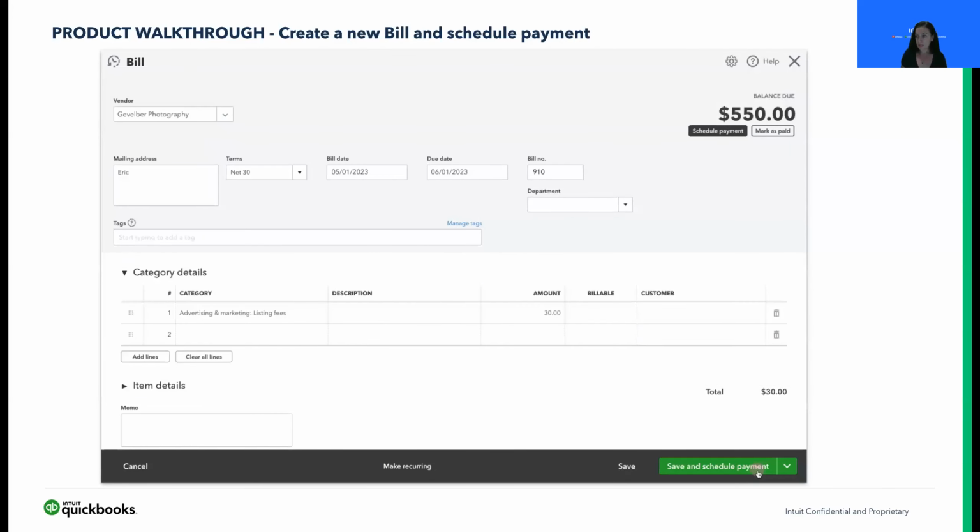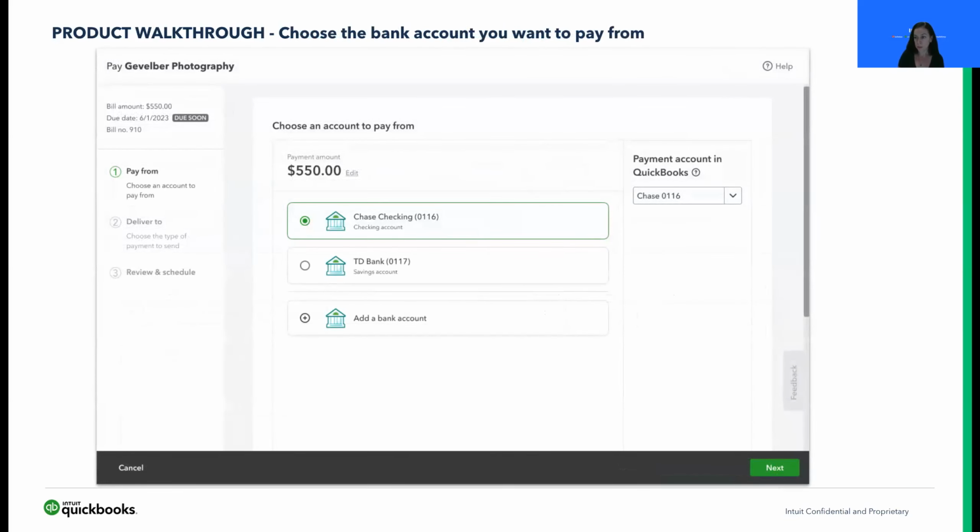When you add a bill, and this is an example of manually adding a bill, you add all the details, who you want to pay, your vendor, the bill amount, all of that. And then straight from the bill, you can actually save and schedule the payment. Clicking save and schedule payment would launch QuickBooks Bill Pay. QuickBooks Bill Pay has 3 steps to it. The first step is what you see here.